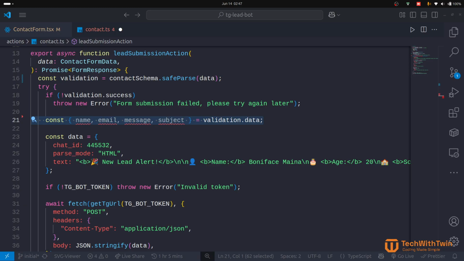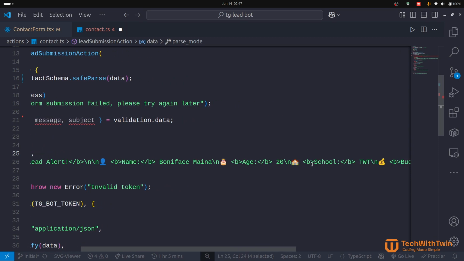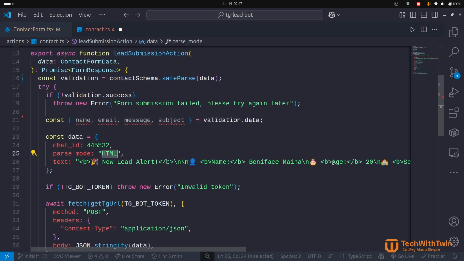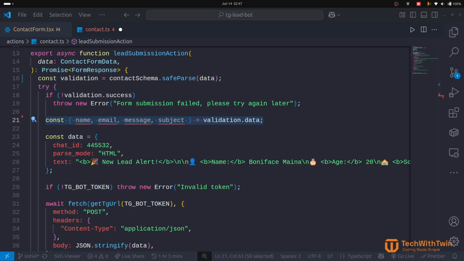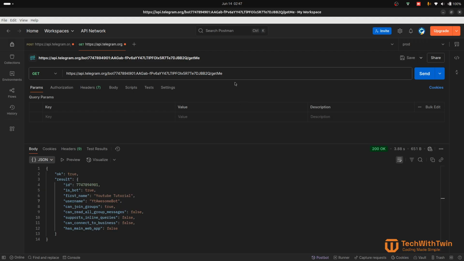Let me first show you. This one is hard-coded data. We have the chat ID, this is hard-coded. Parse mode is okay. And then you can see this is hard-coded data: Boniface, age, school, budget. We don't want this. We want to submit our details to the backend. So the first thing we need is to get the chat ID. How do we get the chat ID? We saw that we could send a request to /getMe and it gives us the details for the bot.